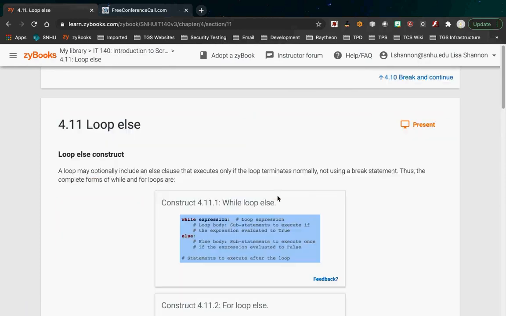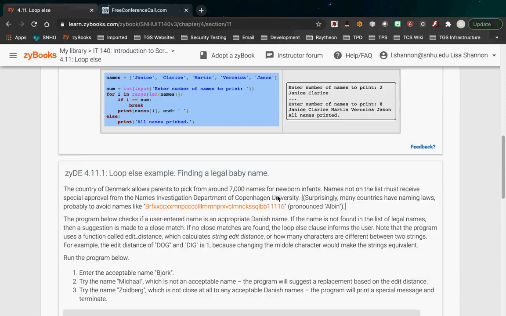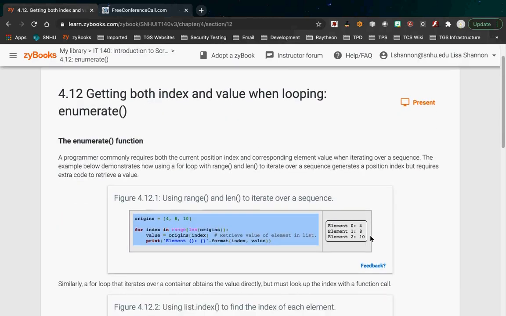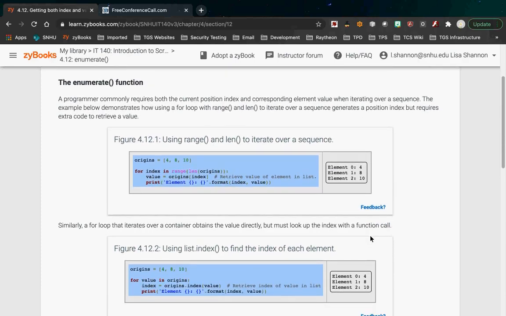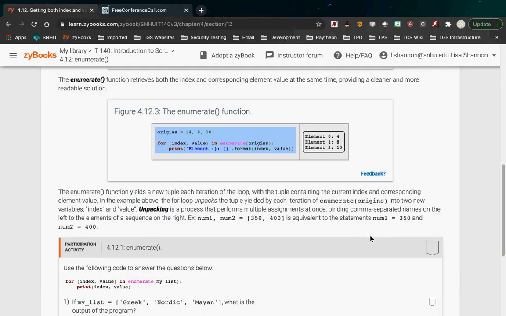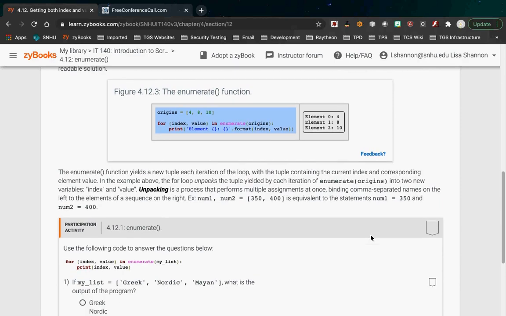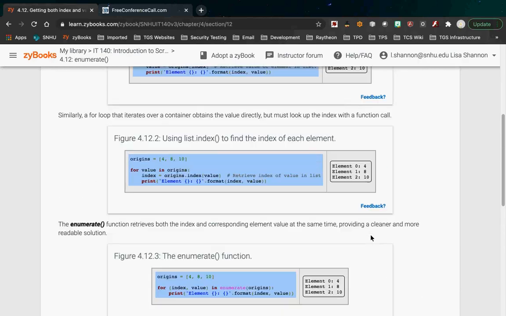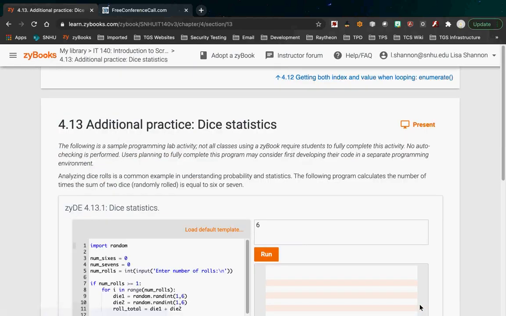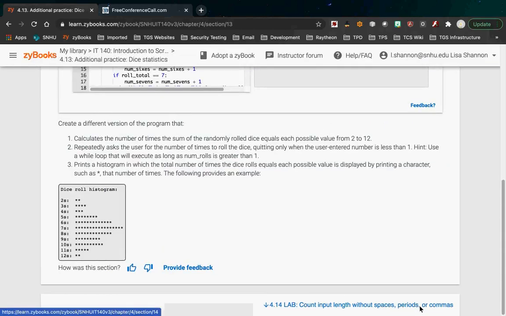So let's look at loop else. I don't use loop else. You guys do your challenges and stuff, but I've never actually used it. I understand the concept. I can program to it. It's not something I use in my daily life. Getting both index and value when looping using the enumerate function. Enumerate is great. Again, it's probably because I'm a little bit old school that I don't use enumerate. There's nothing wrong with it. It's just a list. So, again, don't let my prejudices keep you from trying anything. This is just additional practice.